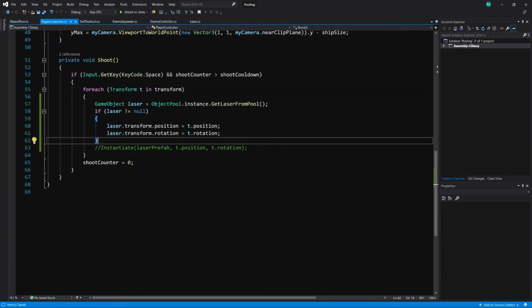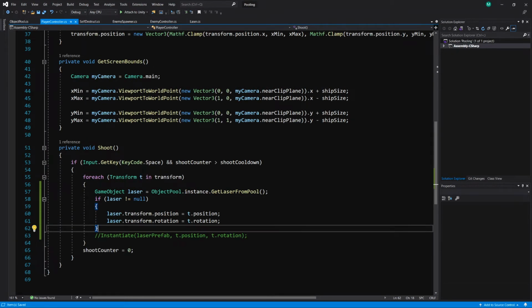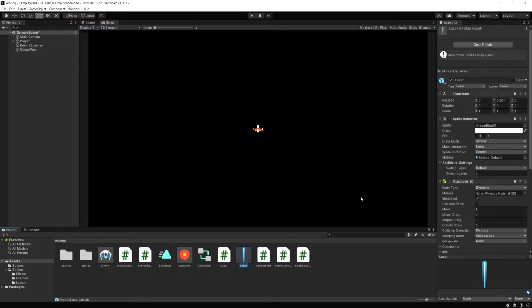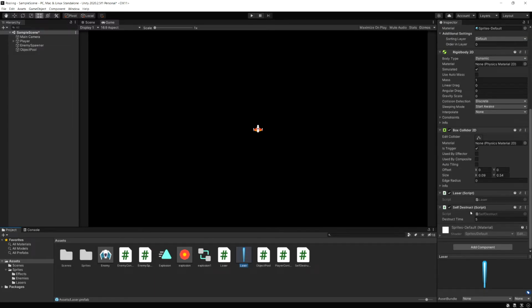So if we check our player controller first, we don't have anything there. And the one thing to mention, we don't actually need this null check anymore on the laser, but it is always good to do a null check anyway, so I'm just going to leave that in there. So our next script is self-destruct, and we are going to have to actually do something here. If you look, we're using that on our laser to destroy it, and we don't want to do that. We need to go to the pool.